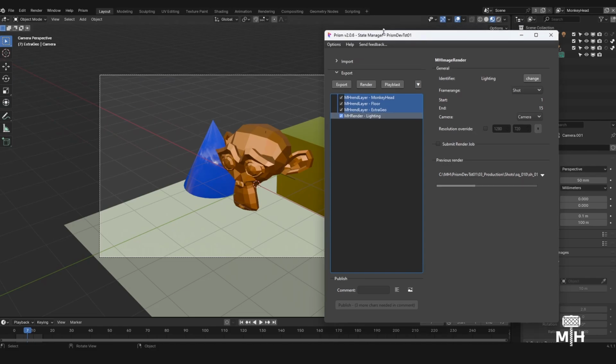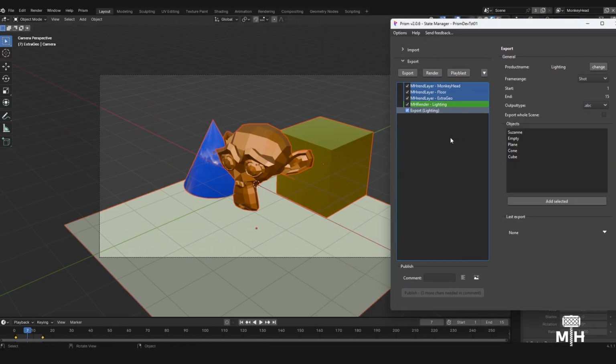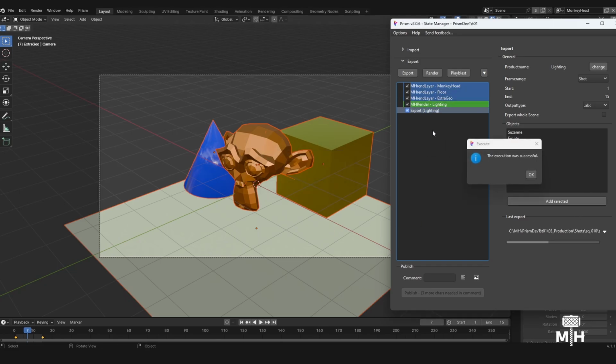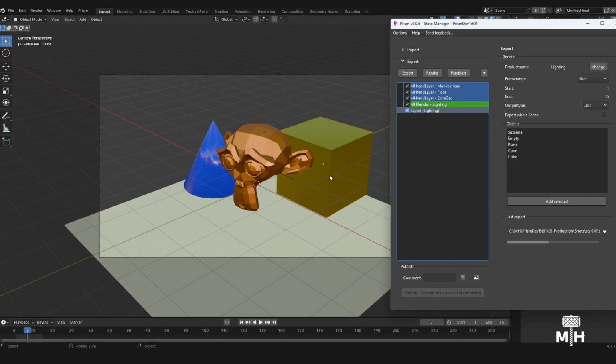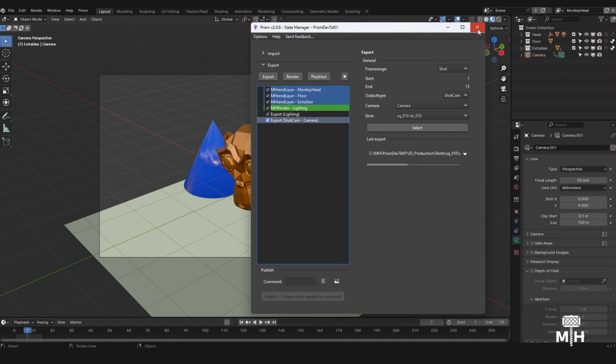So what I want to do now is to export the geometry to ingest it in Fusion, and this is what Prism has always done so well. So I'm just gonna execute this, and now I want to get the camera too. So if I go to shot cam, okay, I'm gonna execute the camera, and here it's gonna be a bit different.